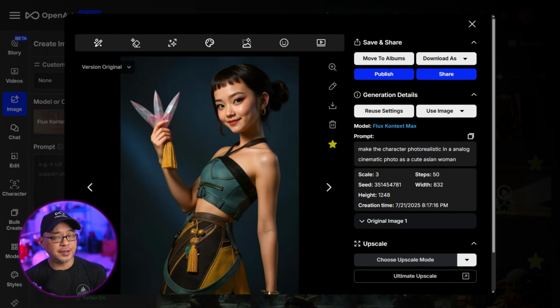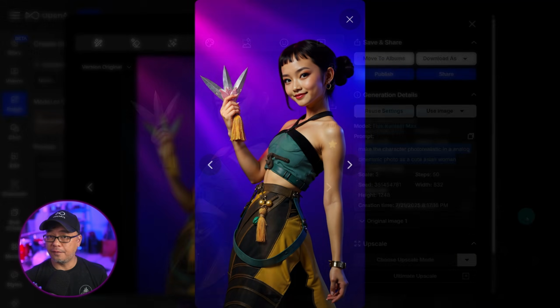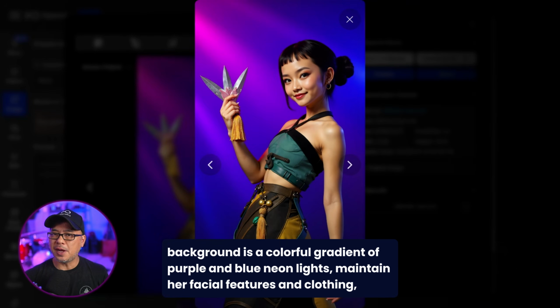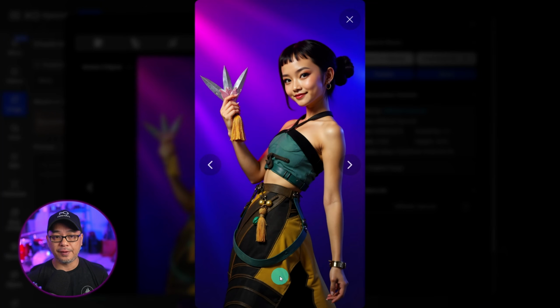For Zoe, I actually used the original reference image and did a similar prompt like we did in the beginning. And it simply made the character photorealistic in an analog cinematic photo as a cute Asian woman. And from that, we got this. And mind you, this is an upscaled image. And you'll also notice her outfit isn't exactly like the original outfit. And that has more to do with the reference image that I used. But once again, I went with it and it turned out really good.